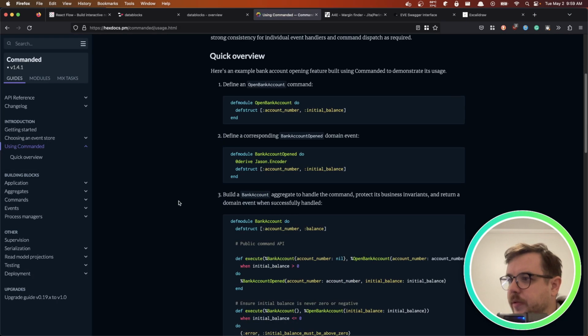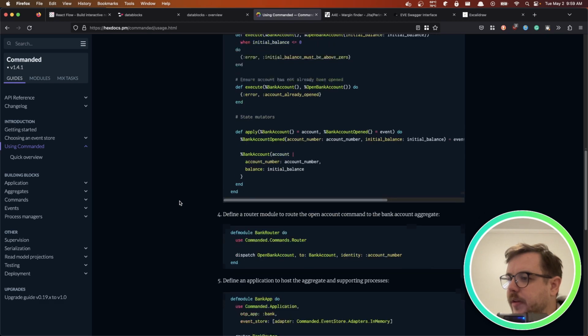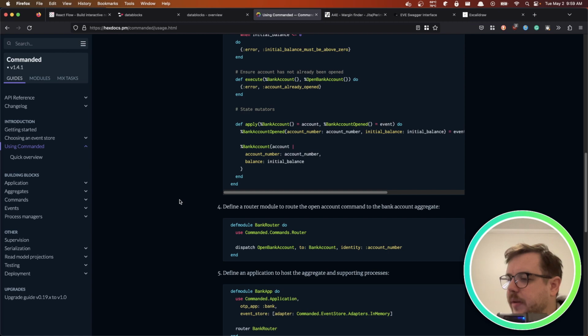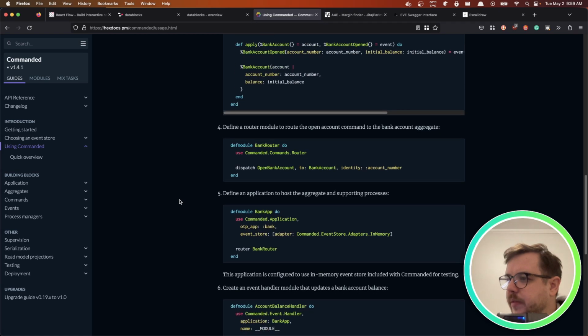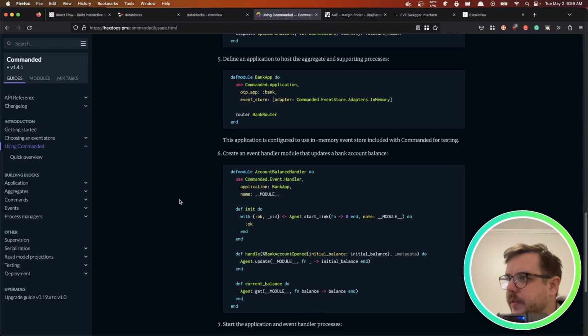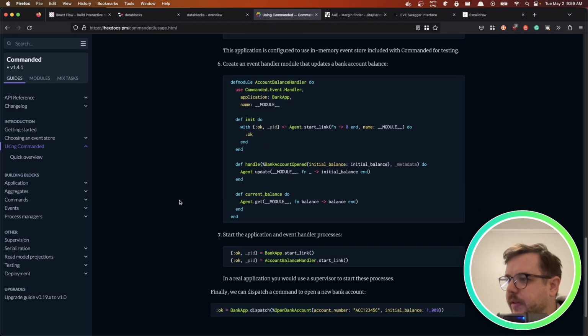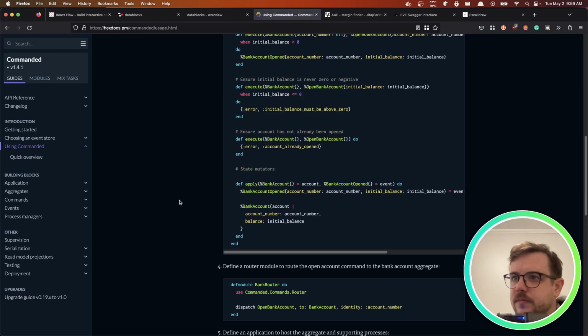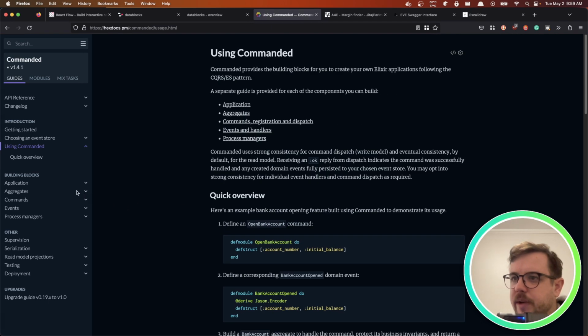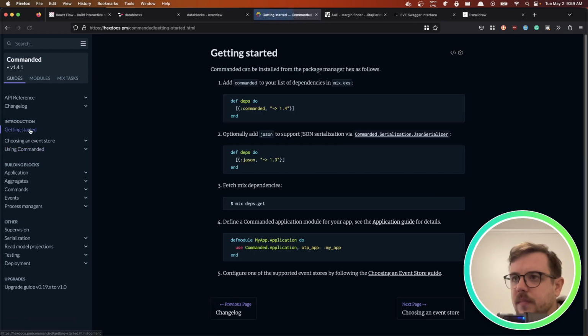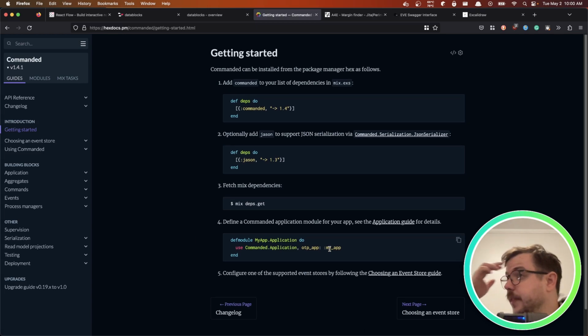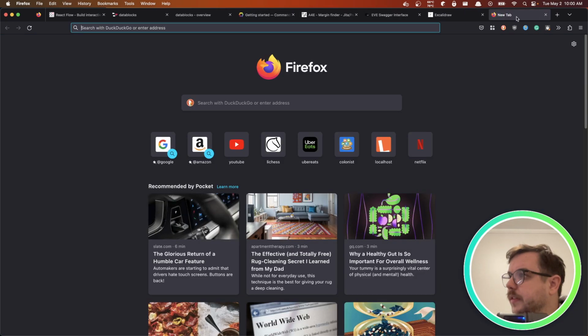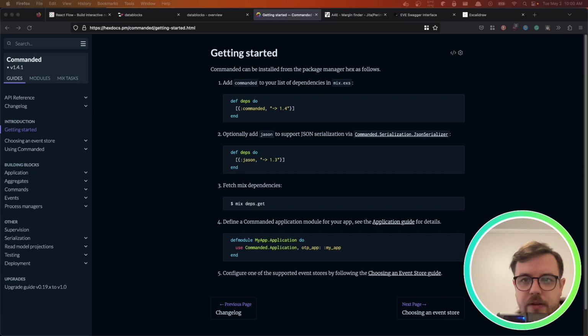Alright, so now they're going to go through how to use the Commanded module. I believe we are missing one little piece, and that is telling Commanded to run with the rest of our application. That's not in here. I do have an example of that already in a different repo. So I'm just going to go find that quick.